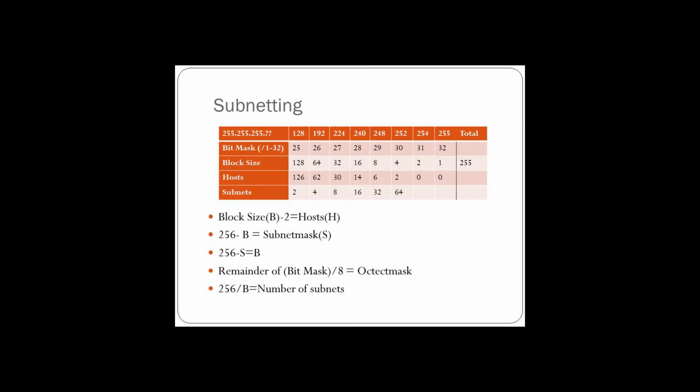This table displays the available subnet values for the 4th octet. Below each value is the corresponding bit mask value. Below each bit mask value is its block size. A block size is the total amount of IP addresses per subnet. Notice how if you add a block size to its corresponding mask, it will equal 256.